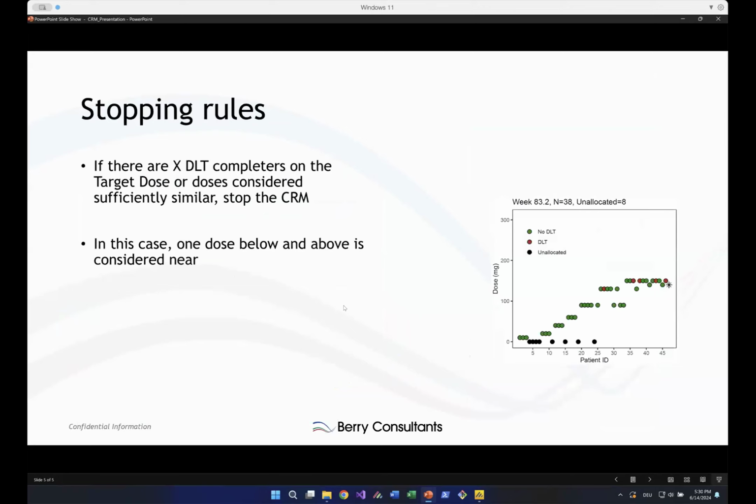Last thing I want to mention, and then I'm going to show you how all of this looks and behaves in FACTS, is for stopping rules, we've added the concept that there's something like near doses. So in the example that you can see here on the right, we've stopped the CRM and declared a certain dose, the MTD, despite having only 2 patients observed on this particular dose.